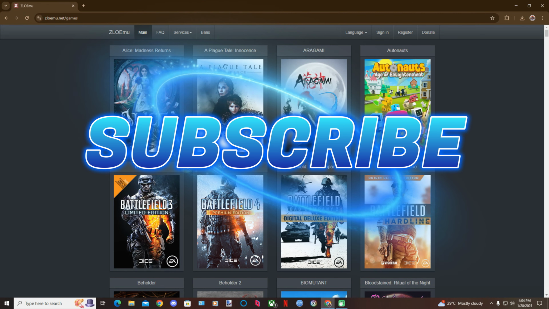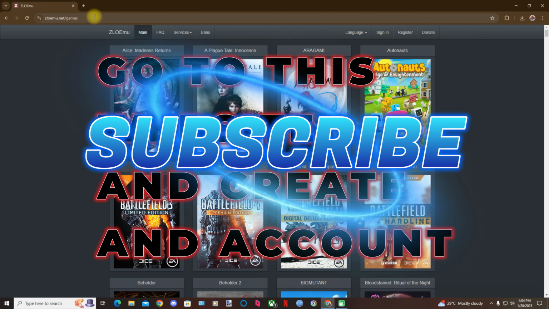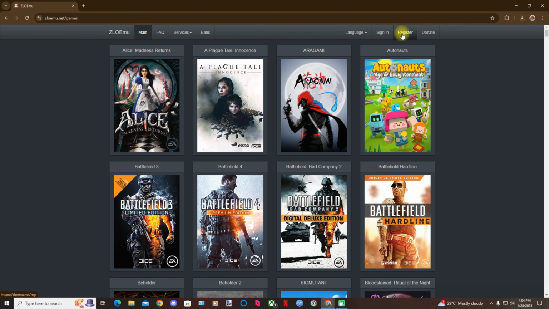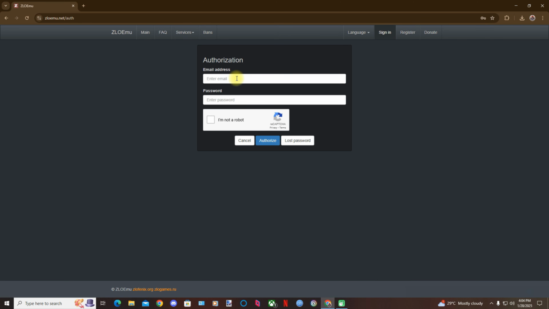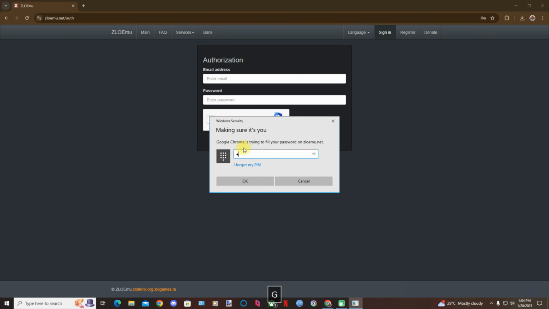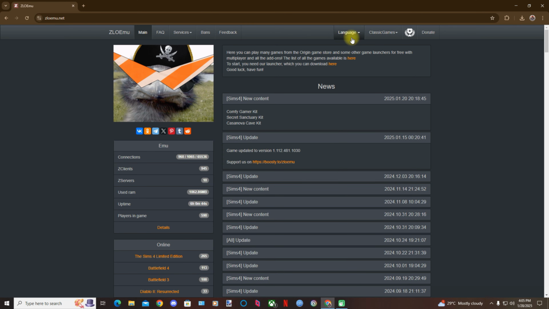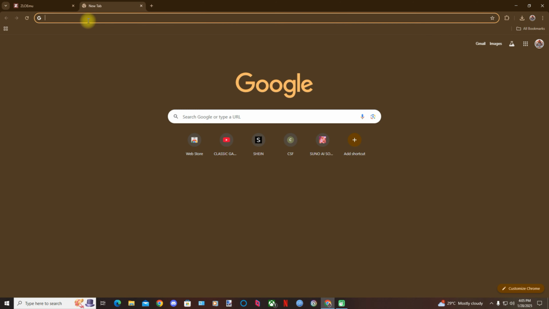First off, what you want to do is go to this website, register, and make sure your name is 16 characters, and create an account and confirm your account. I don't have to show you all that because it's straightforward, it's very easy, and then you will sign into your account. Once you're in your account here, you need to download the Z client.